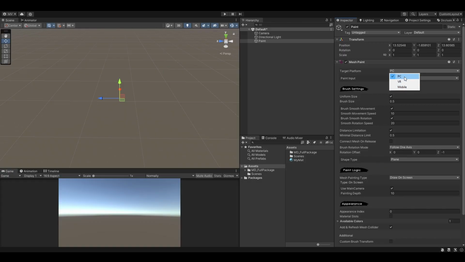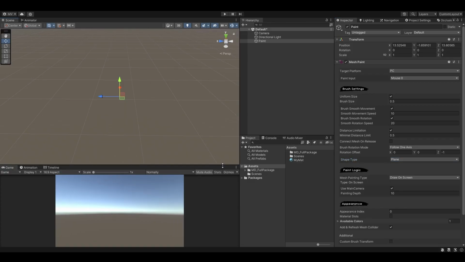Next, we've got the very basic parameters such as brush size, smooth movement and rotation, distance limitation, and so on. At the very bottom of the brush settings, you can select your desired shape type. There are actually 3 shape types, but there can be more available in the future.